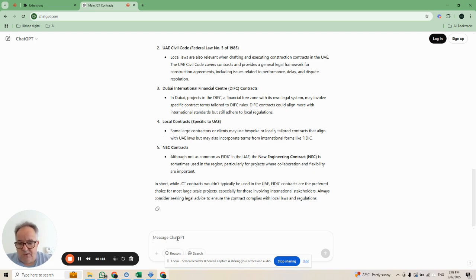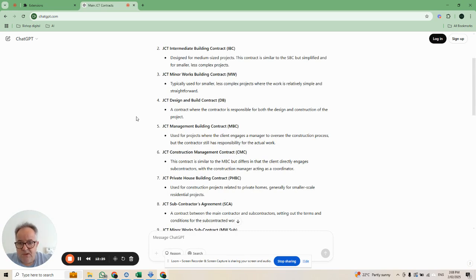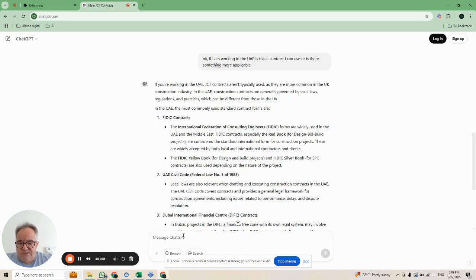So again, you can see where I'm going with this. This is not aiming to go a deeper dive, but again, coming back to these JCT forms, I could then go deeper and say, okay, that's great. What about if I work in Australia? What is the best contract? Now, this is a leading question because it's very subjective what you define as the best, but just bear with me.